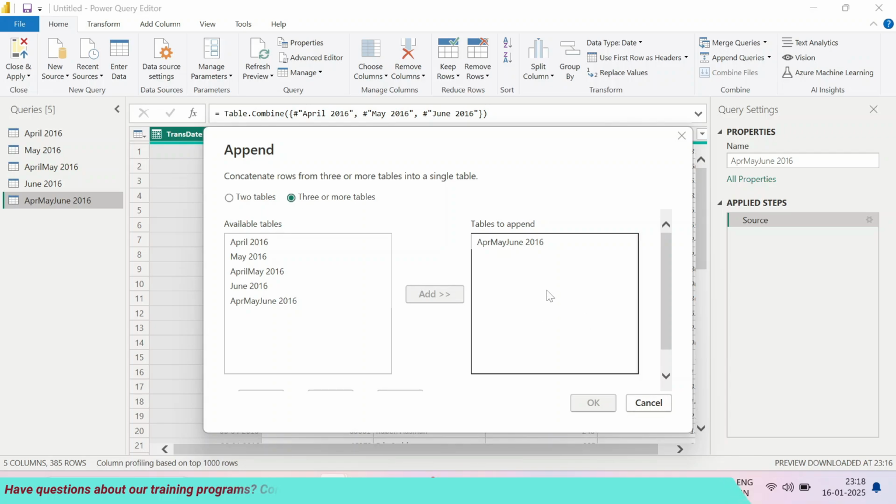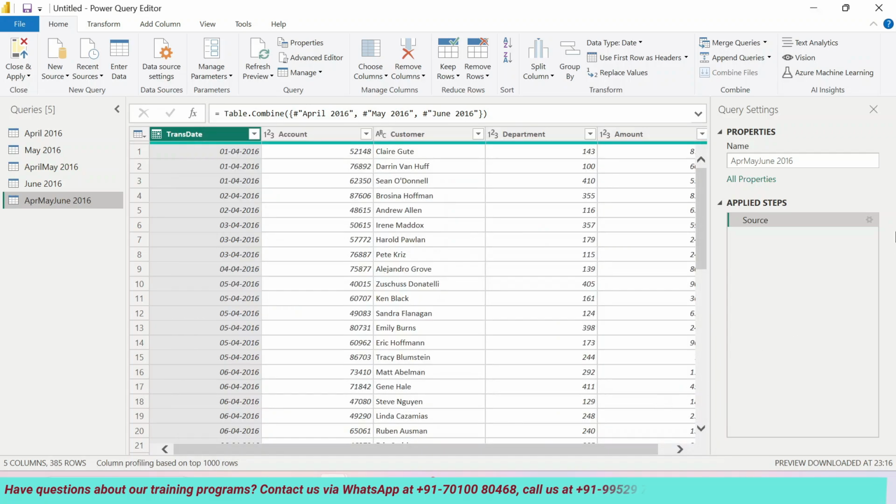So this process is feasible. We can do it, but it's a time taking process, guys. So when you have more tables rather than 3, 4 or 6, there is another approach I can suggest for this kind of scenario.